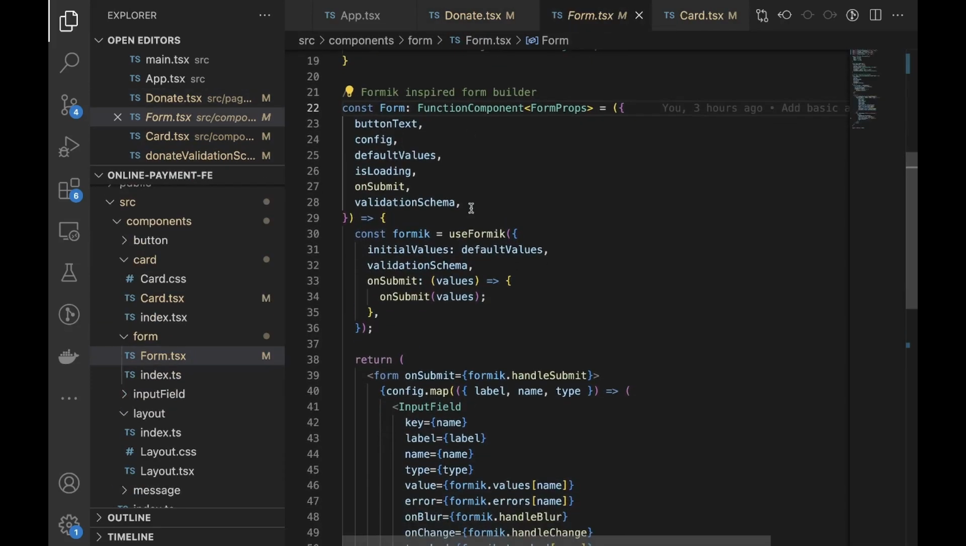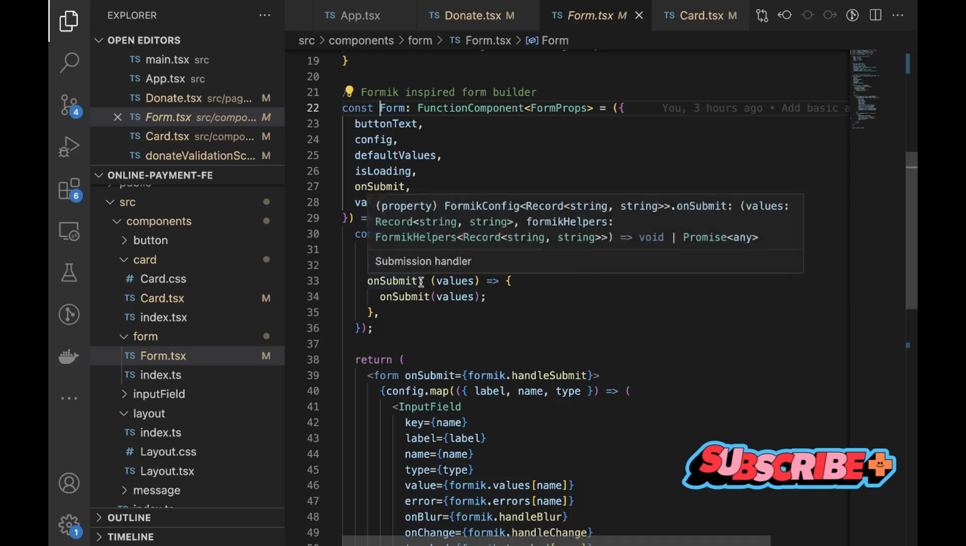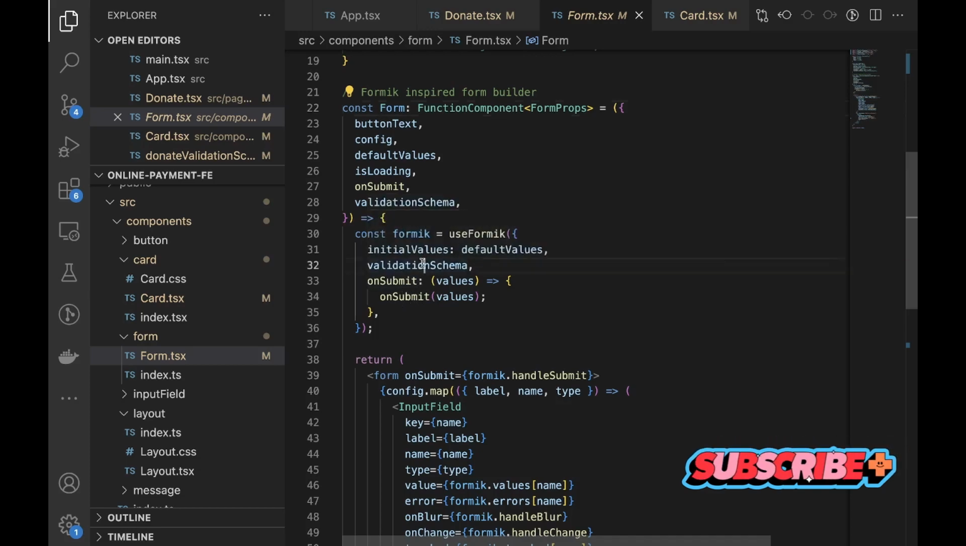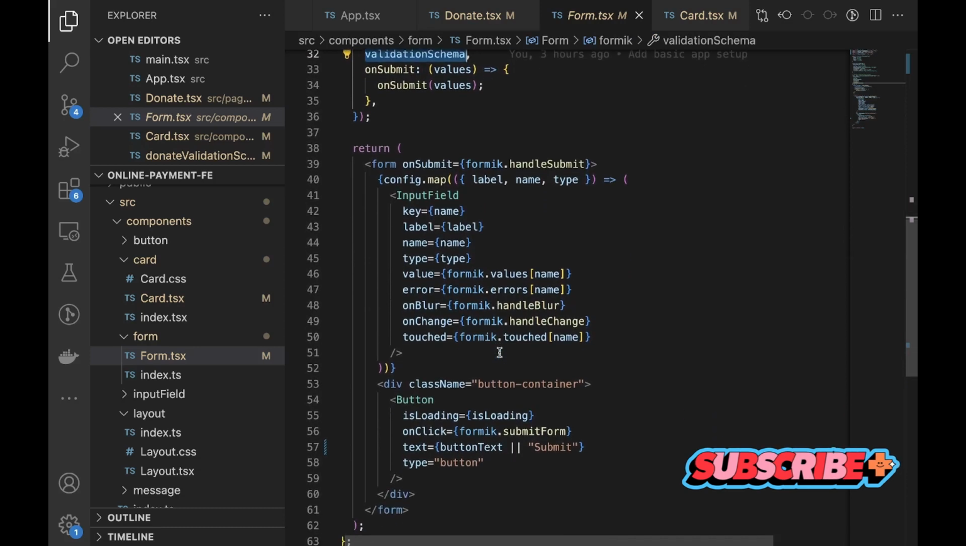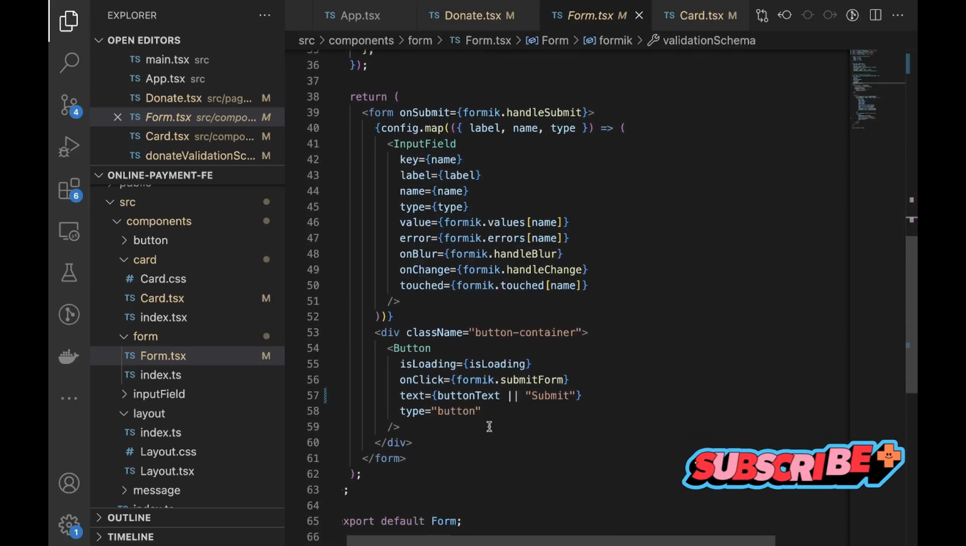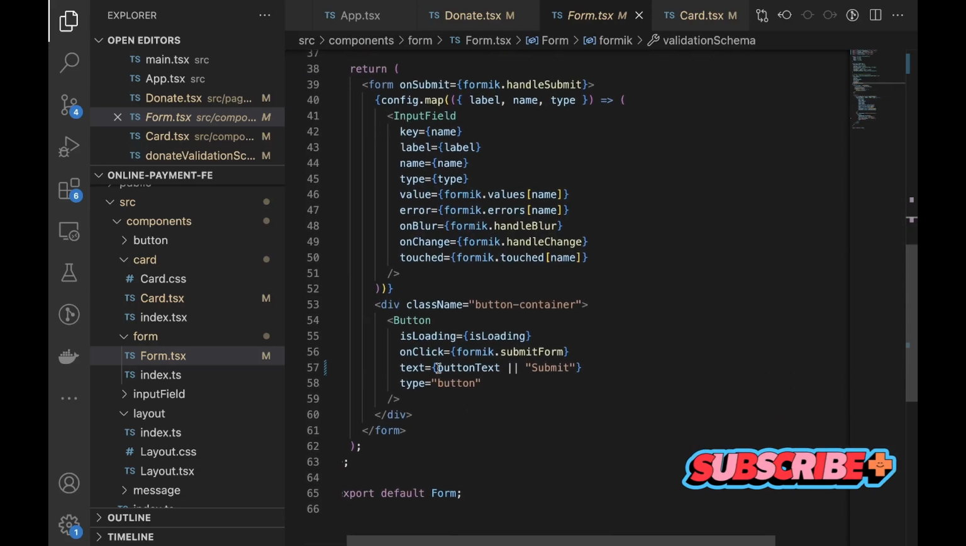This is a Formik inspired form builder. We are using Formik to handle form states, values, errors, events, and validation. We map through each form config element to display the input field that matches that configuration. And finally, we have a button that controls form submission.